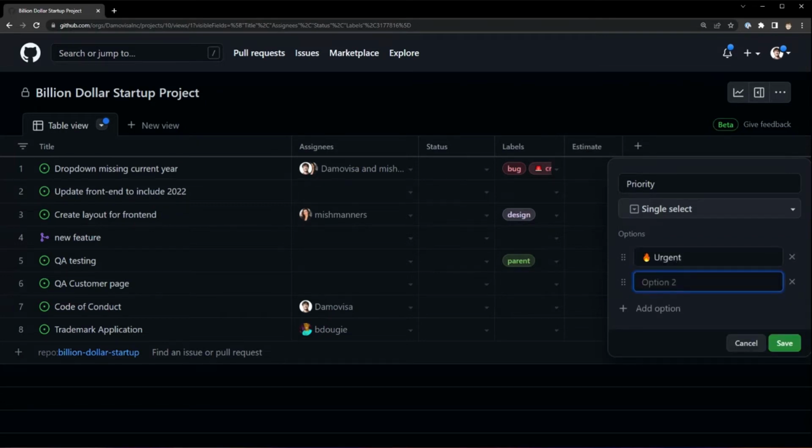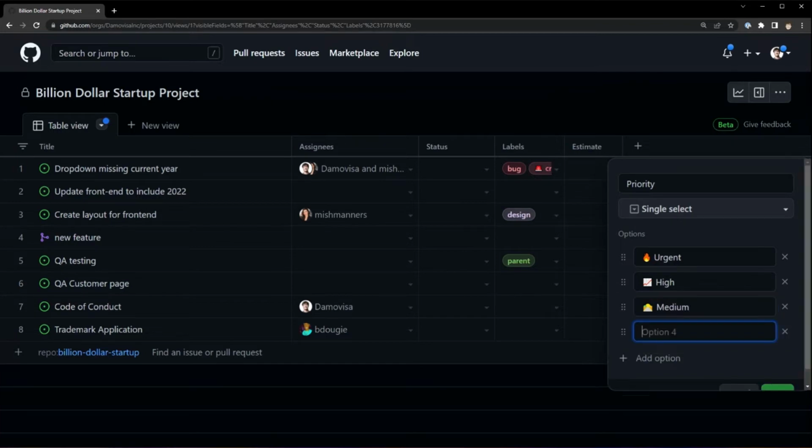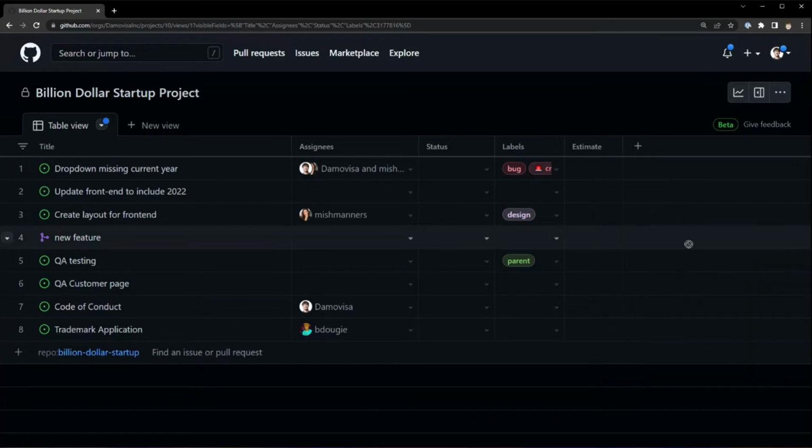I'm going to do a high priority. We'll do a medium priority, and then we'll do a low priority as well. So these are our options for priority.